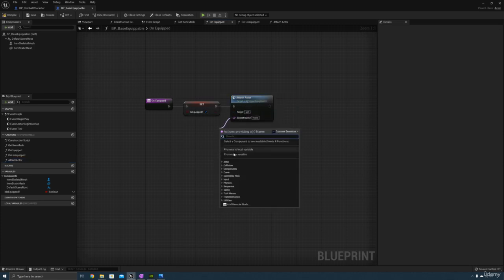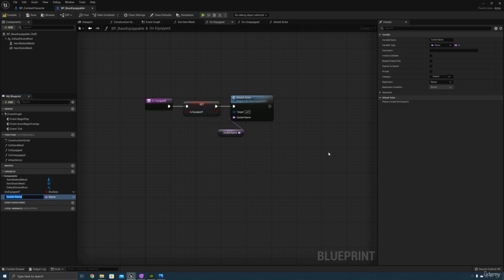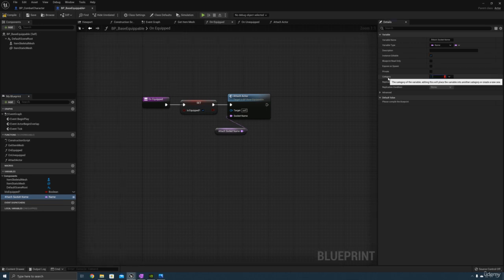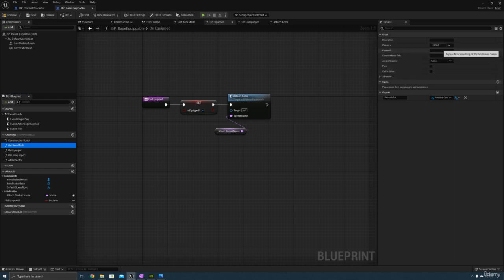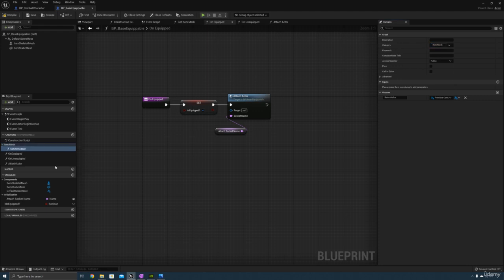And we can drag out the socket name and promote that to a variable. We'll call this one attach socket name. We'll make a category for this called initialization. And get item mesh, we'll add a category for that. We'll put this in an item mesh category. And we can put attach actor in there as well.